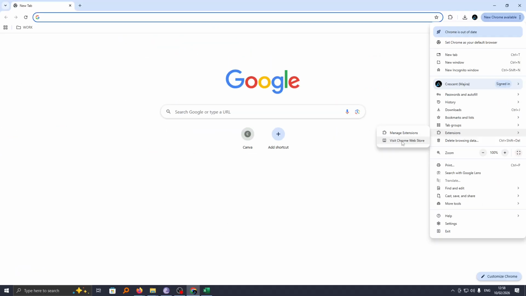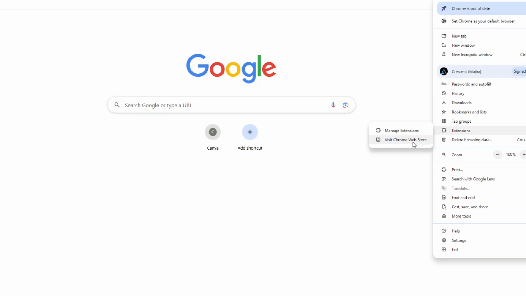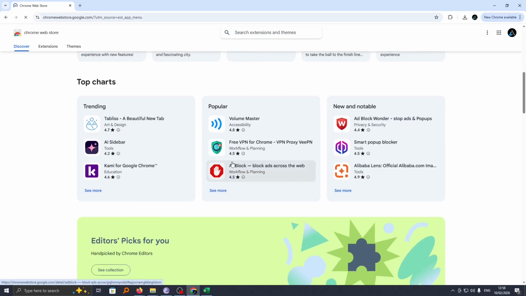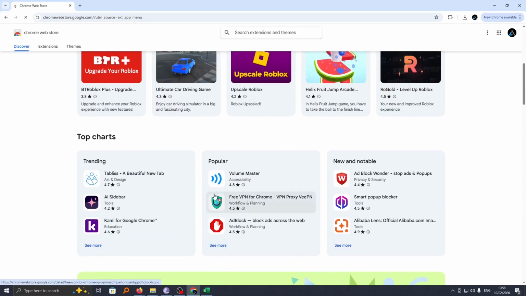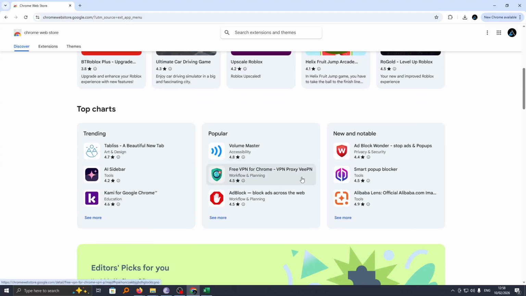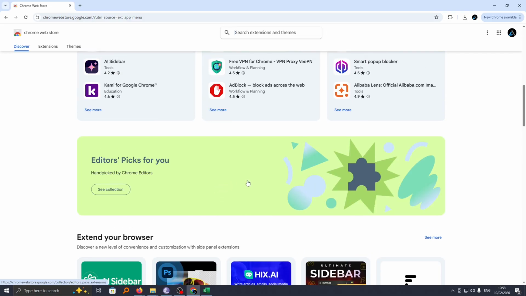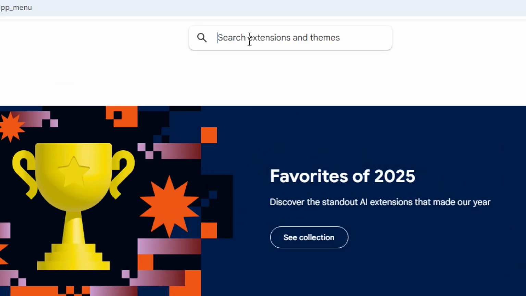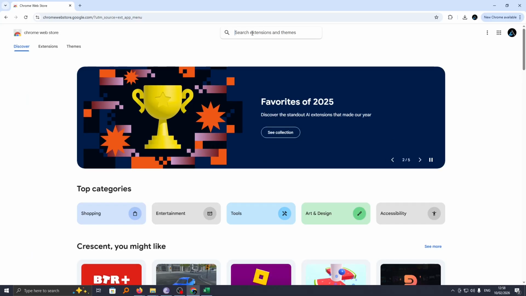So for us to get this extension, we need to visit the Chrome Web Store, and from here we can search for any extension we wish. As you can see, we have a top list of extensions on this Chrome Web Store. However, if you can't find your extension, then use the search bar here to search for it.